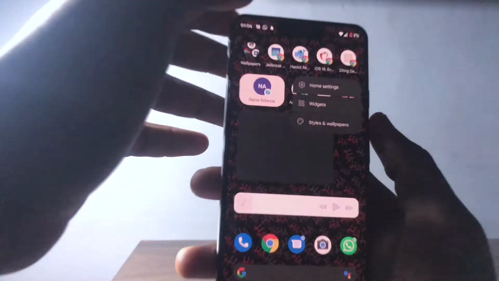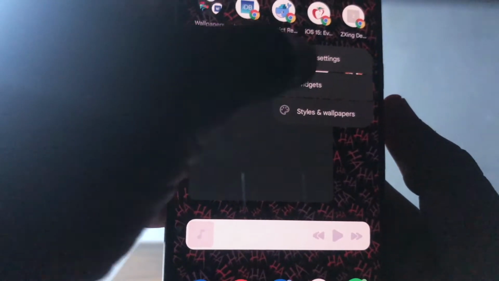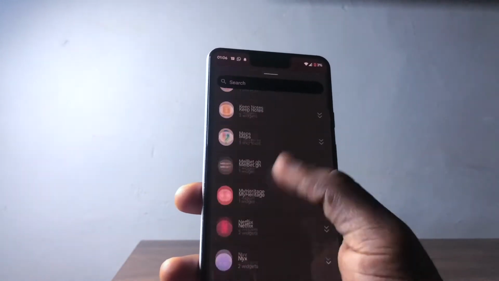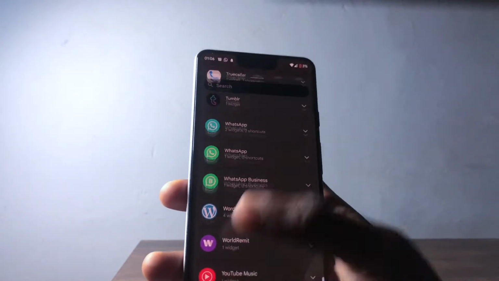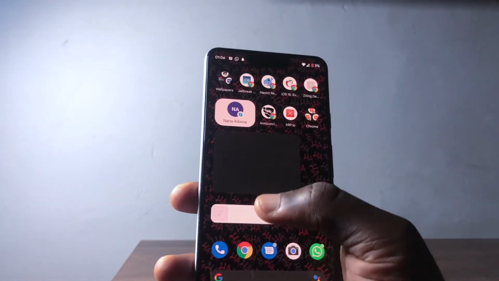I can even add more widgets right there. So when I press and hold on the screen, you're going to see widgets. I tap on it and it's going to show me the apps which I can use as widgets right here. So you see, Android does have widgets. It's not as if iPhone brought widgets or something.